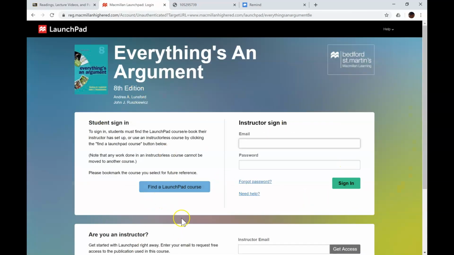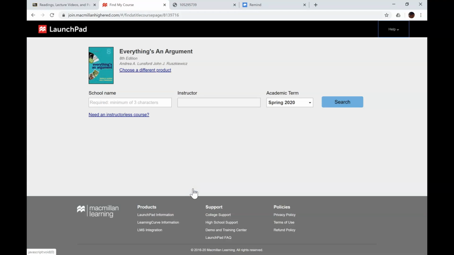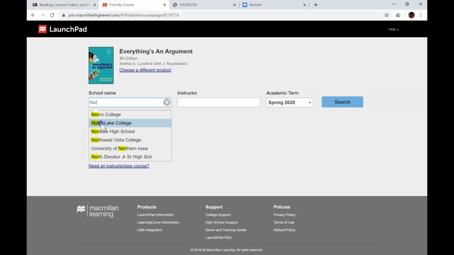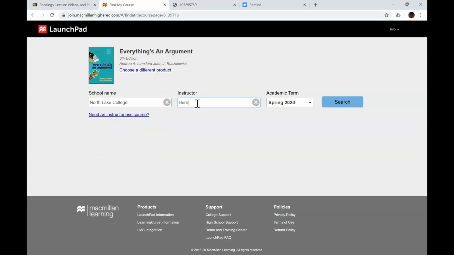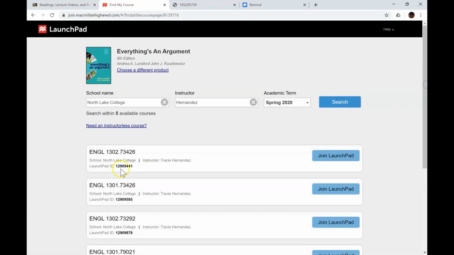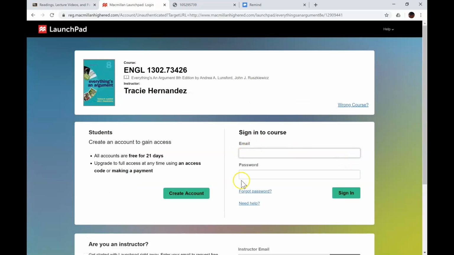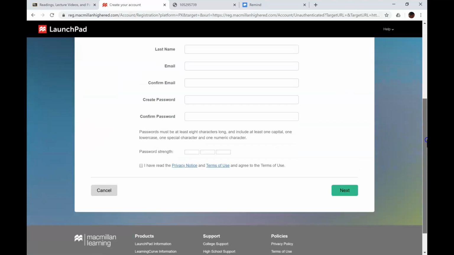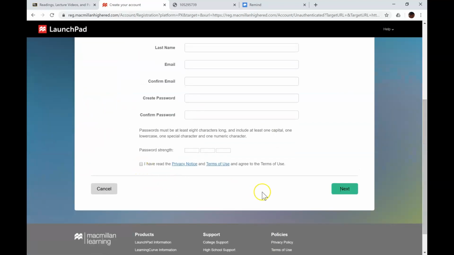So you may see a page that looks like this, and it may ask you to find your LaunchPad course. If you have any questions about that, you can type in your school, Northlake College. You can type in my name and do a search, and then you can look and find your course. So here's your course right here. You can hit join LaunchPad, and then this is where you can create your account. Click that button and put in all your information. Make sure you select that button, and then you can have access.